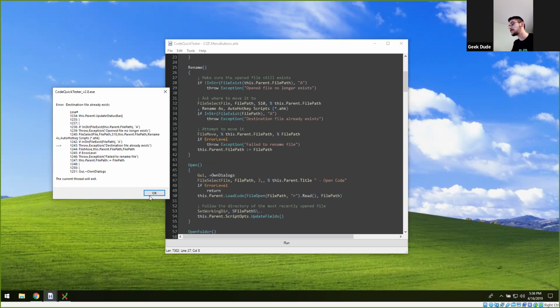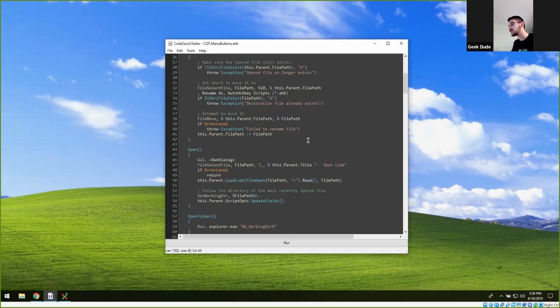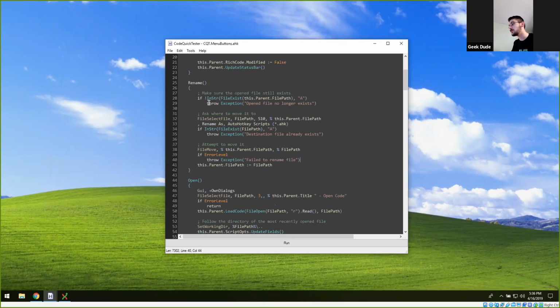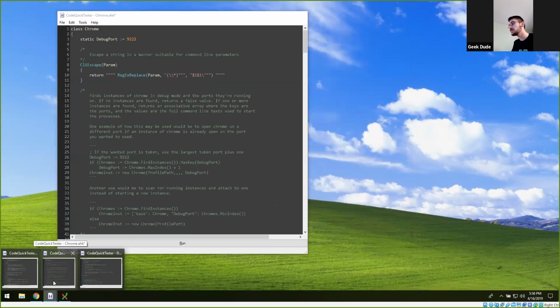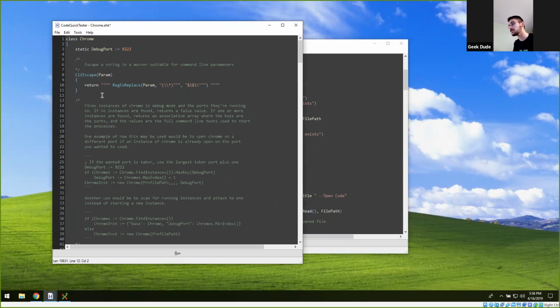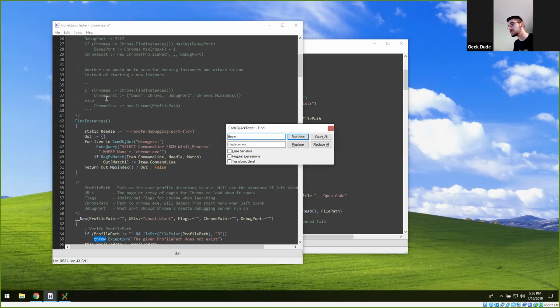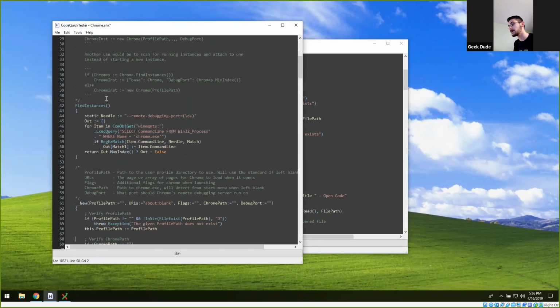So there are a couple of places in CodeQuickTester where I use exceptions like this to present to the user, but that's not the only way that I use throw in my code. If I go over to chrome.ahk, one of my more popular libraries, I use throw in here in a few places that aren't necessarily user presenting.